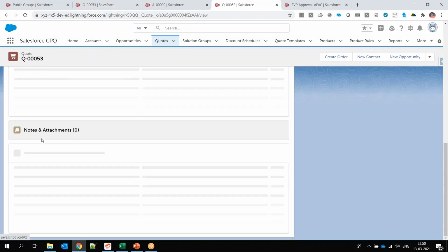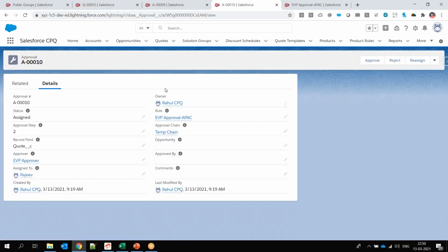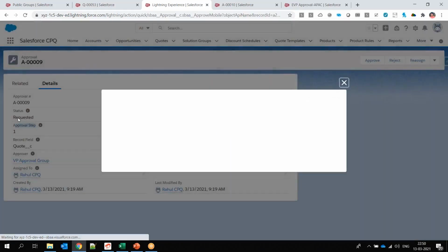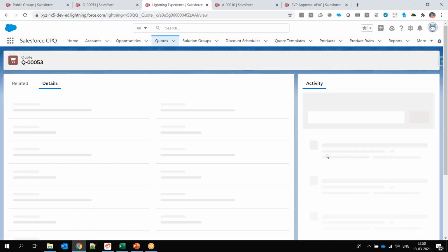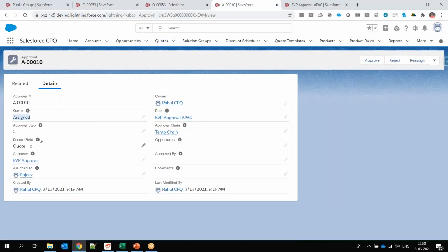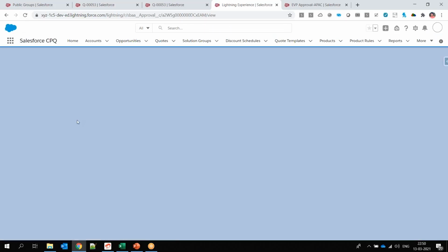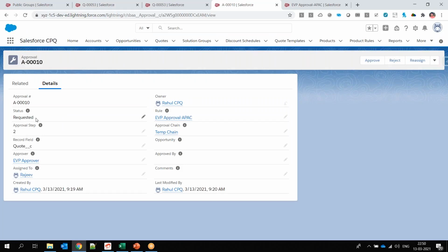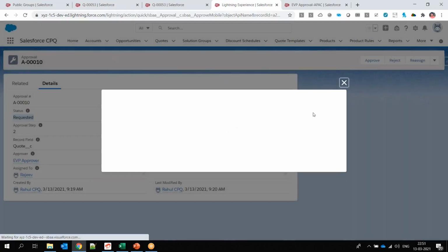Let me open that approval again, EVP approval. This is my EVP. Okay. I will show you the change. It is an assigned status. So if I go and approve the first approval now, it's in requested status. If I approve that, you can only approve an approval in requested state. So if I approve this, Salesforce advanced approval is smart enough to change your second step to requested state. You will see the change in status if I refresh this now. EVP, right? It's in requested state now automatically. Now you can go and approve it. It will not throw any error.